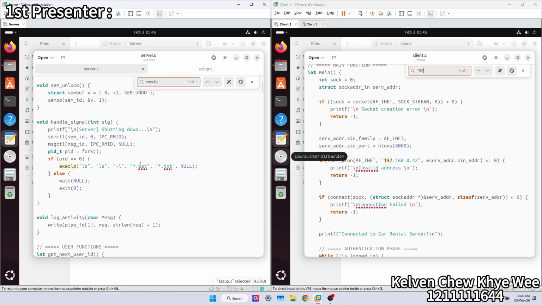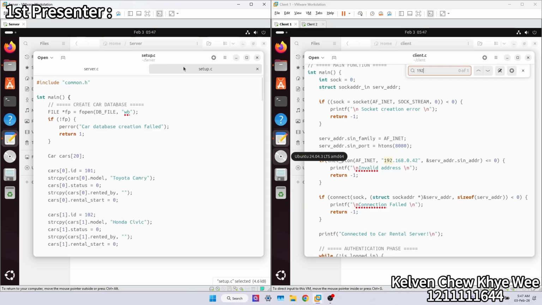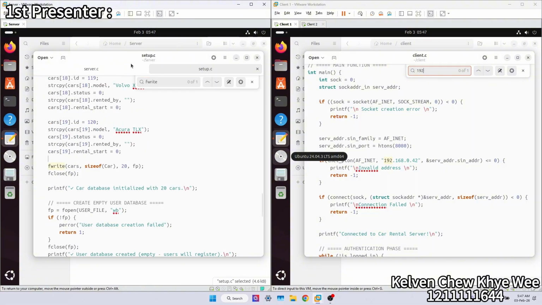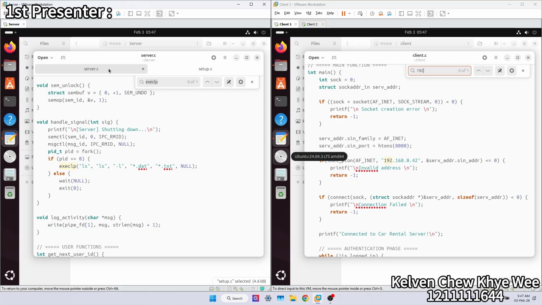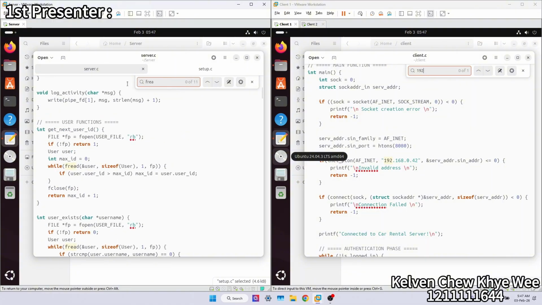Lastly, for file manipulation, we use fopen, fwrite, fread, and fseek to store data in binary .dat files. Inside server.c, fwrite is used to initialize the database. Functions like handle_login and handle_view_cars use fread to access and update the stored records. So now we start the demo for our car rental management system.